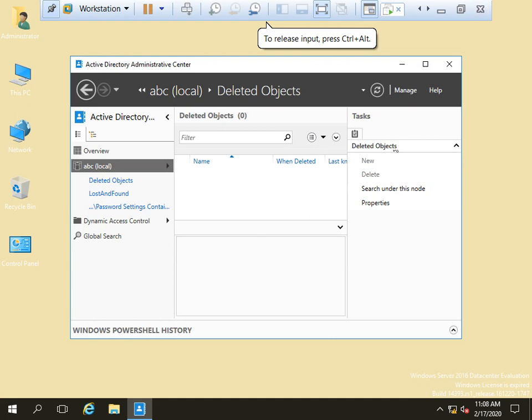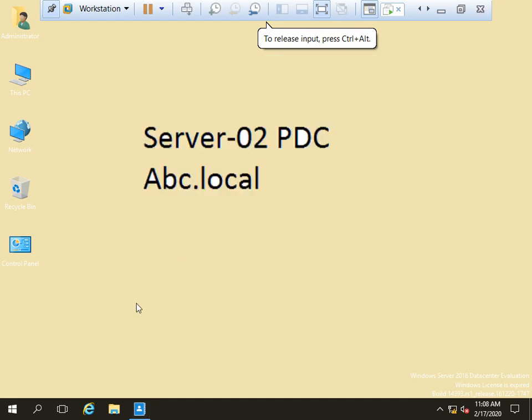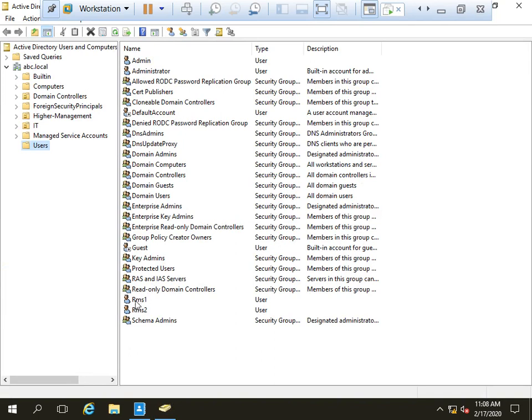So you can see that if I minimize this one and open this, RMS1 and RMS2 are there. Everything will come back by default: their password, their information, every setting with full settings. You need to do nothing. Okay, understand these things. So this is what we have as AD recycle bin.